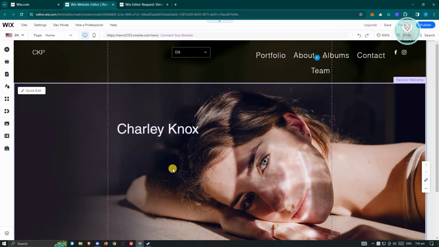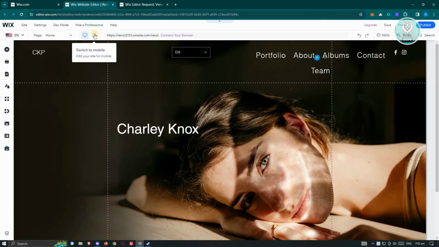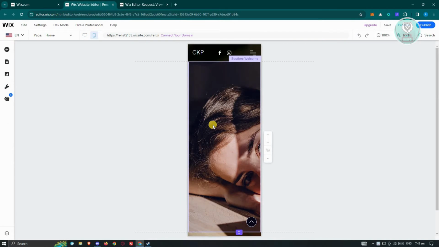In this case, I have this website here. As you can see, we have this name here, and we have photography here. For us to switch over to mobile, we need to click on the switch to mobile icon here, and that should switch our view. As you can see, the text we saw before no longer exists here because I actually deleted it.